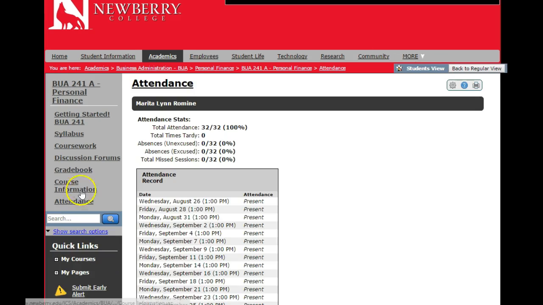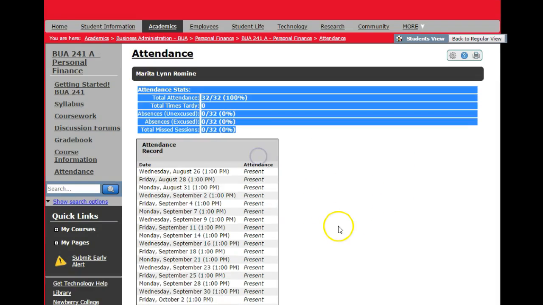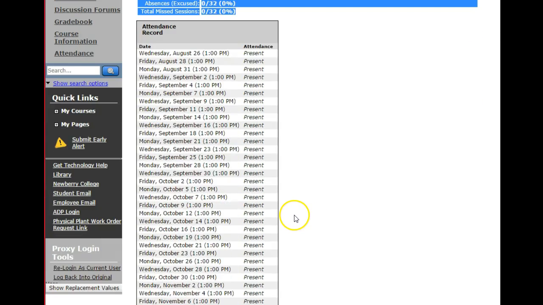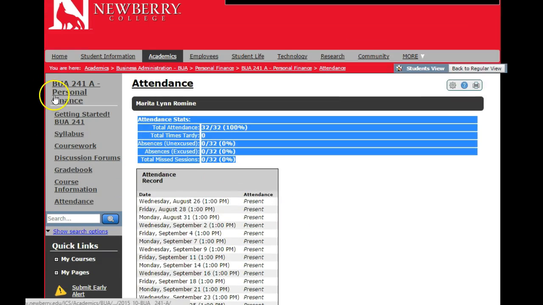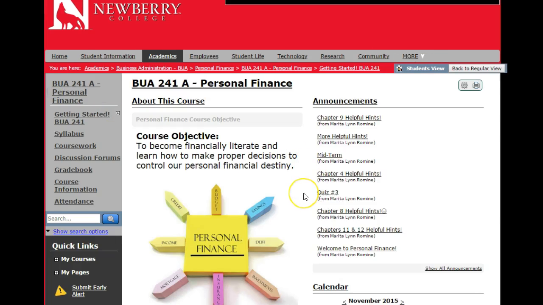And the last portlet that we have in this course is the attendance portlet. Again, it's viewing me as a student, and I have not been a student in this class, but any student that wants to check on their attendance can do so here with the attendance portlet. So that is a course tour from the student's perspective of a typical class in e-learning via the Wolfden portal at Newberry College.